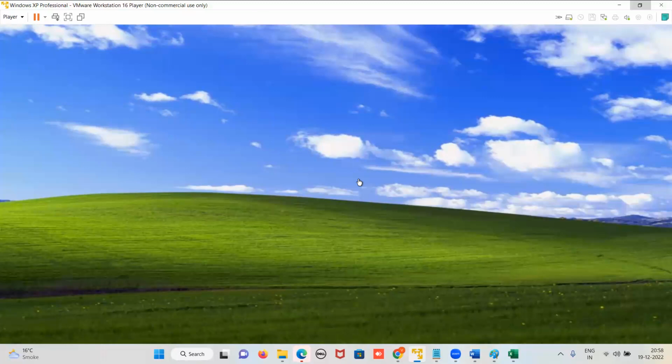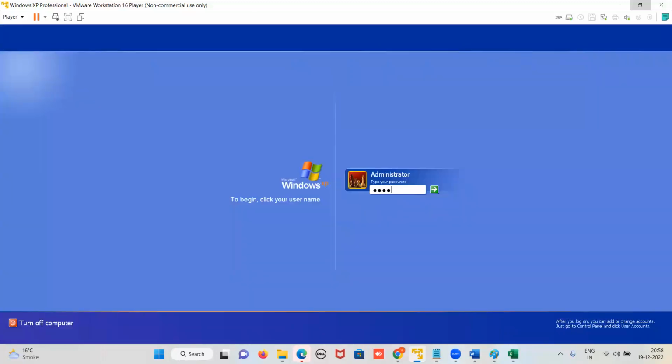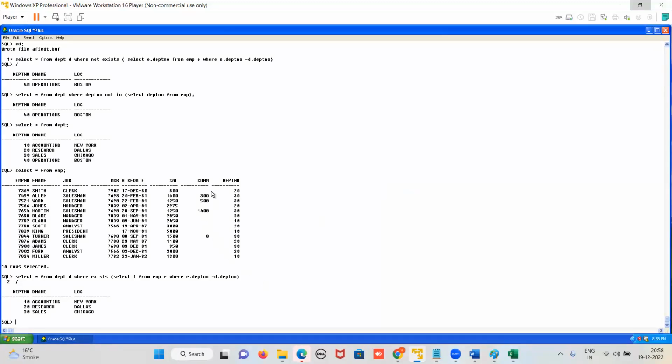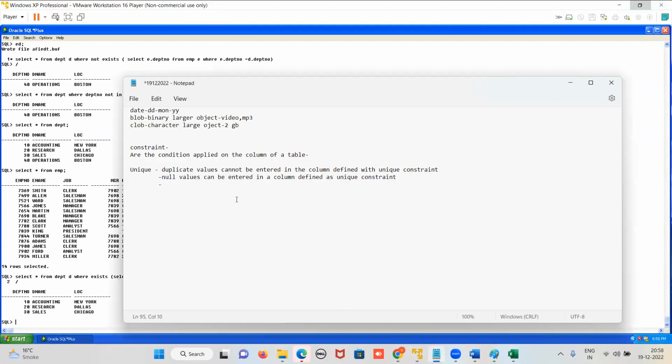What is a null value, guys? Here, are you able to see the null values? Yes, there are null values. What is null? Null is neither zero, nor is it a blank space. Yes or no, guys?